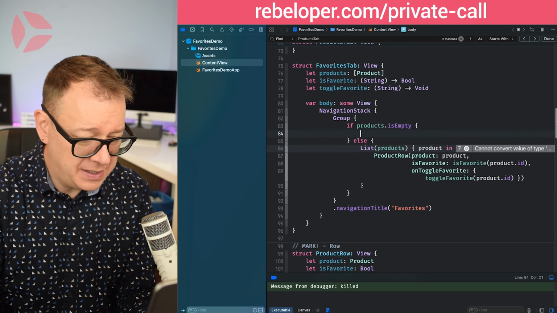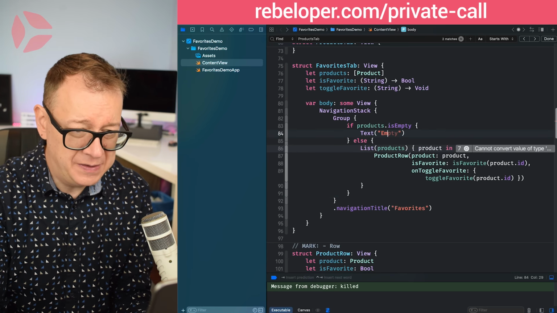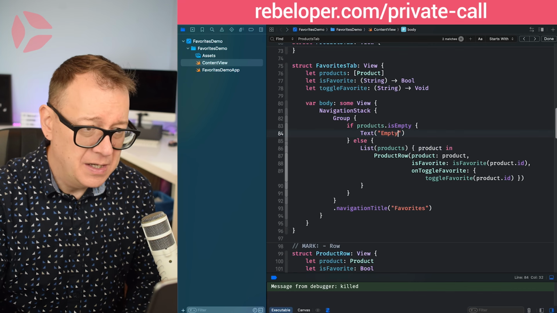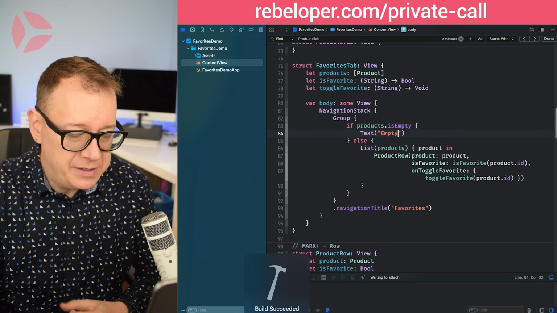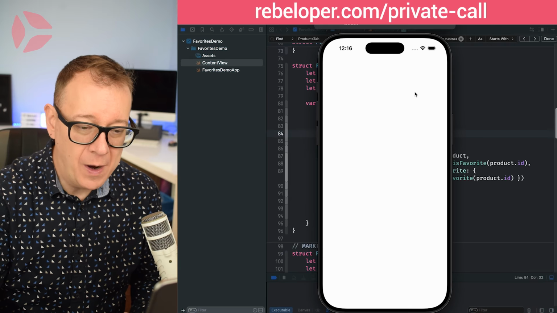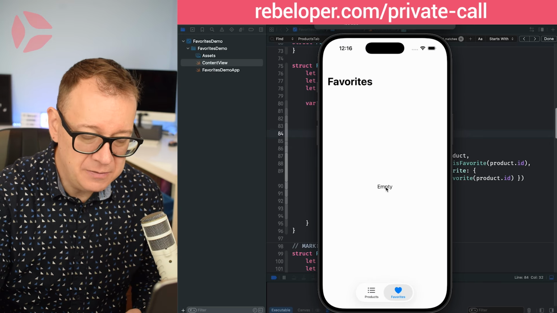For now, let's just have a text over here stating empty. Let's just go with empty. So we want to make sure we build and run again. And let's see if we see that text when there is no favorited product available. There we go, it's empty.